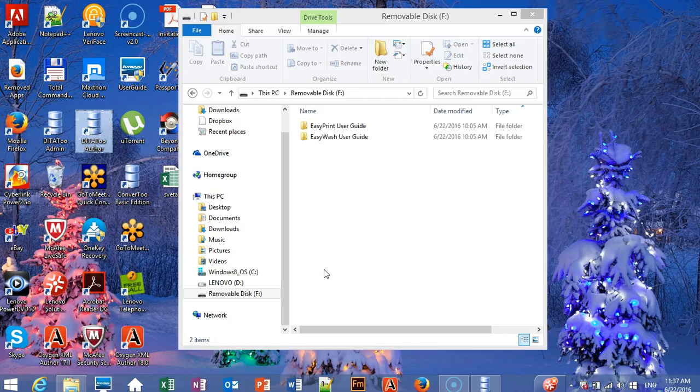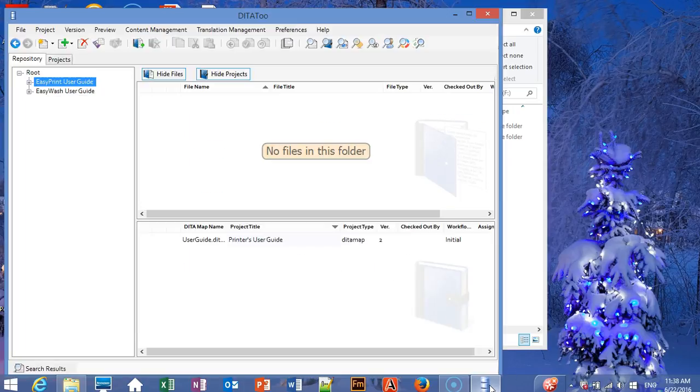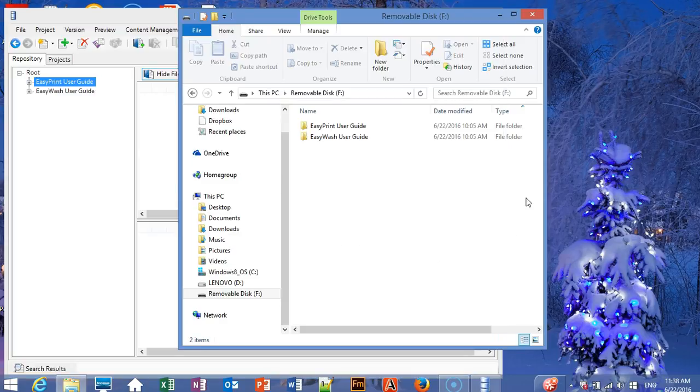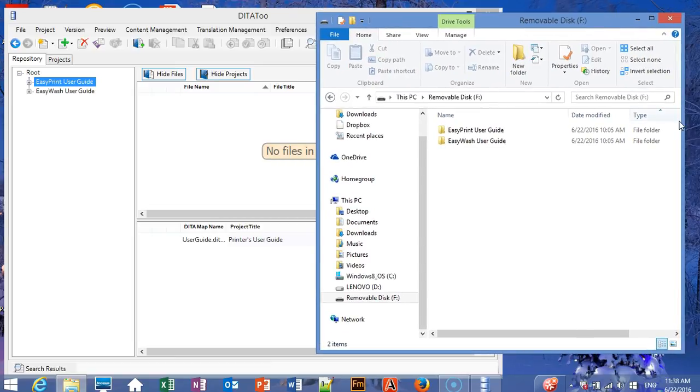Take a look at my computer. This drive F is the DITAToo repository that pretends to be my local drive. We can view it through the regular DITAToo interface to make sure that the DITAToo repository and drive F are absolutely identical.